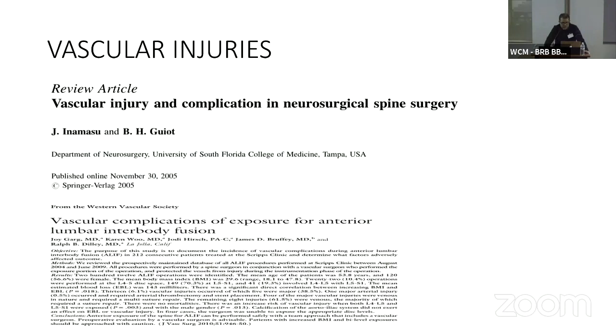When you review vascular accidents today in ALIF cases in neurosurgical or orthopedic services, when the service works with a vascular surgeon, vascular complications are less than 2%.